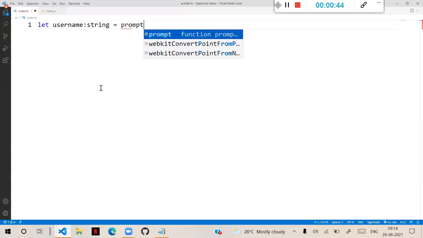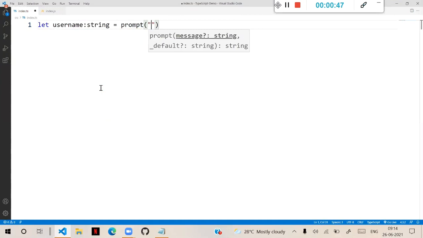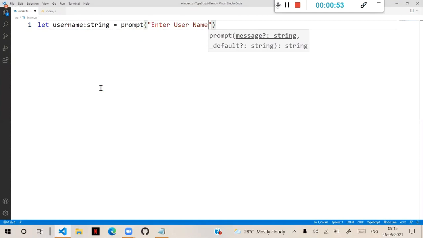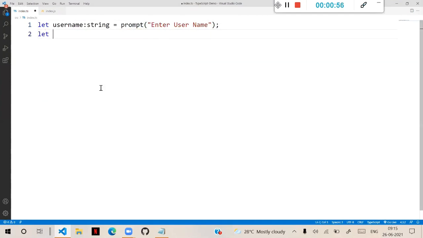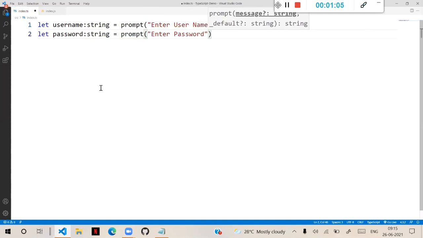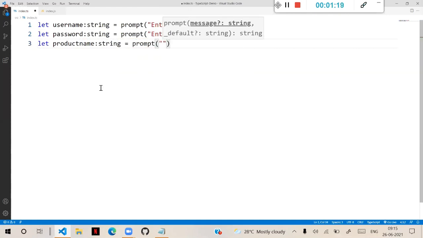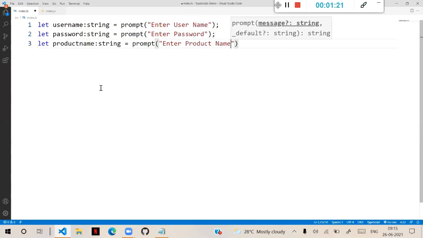Prompt, and we define here "Enter username", and we have password, also string type, and we define prompt "Enter password". So that is username and password. And another is product name, that's also a string and prompt "Enter product name". These are the dynamic inputs we are expecting.